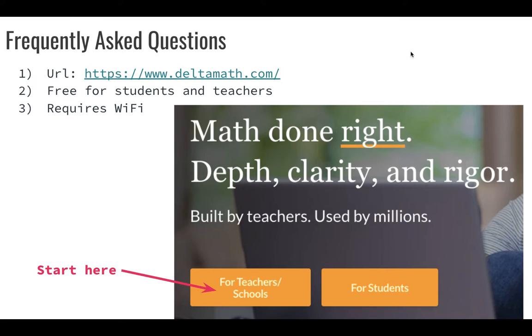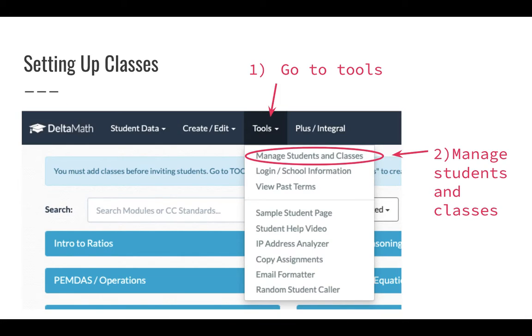So the URL is just www.deltamath.com. This website is free for both students and teachers. It does require a device and Wi-Fi. As a teacher, you would click on For Teachers in Schools, and that'll lead you through the steps to register for Delta Math.